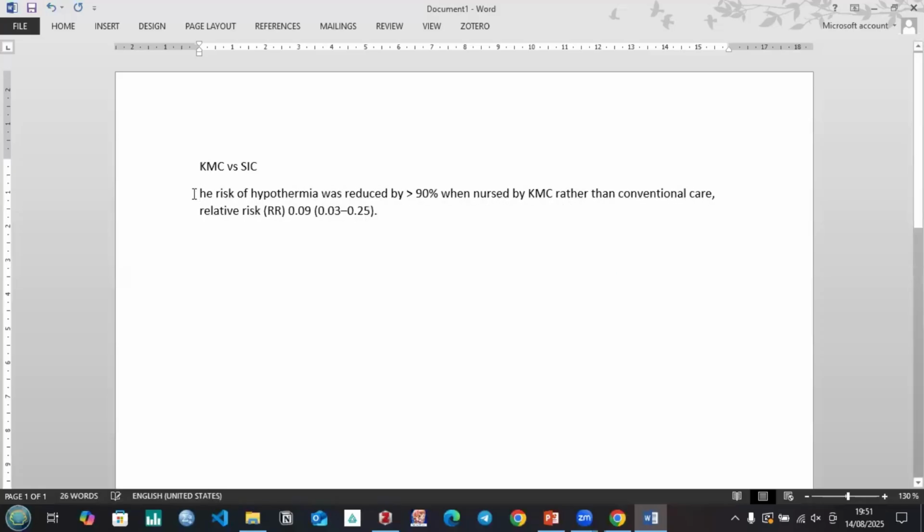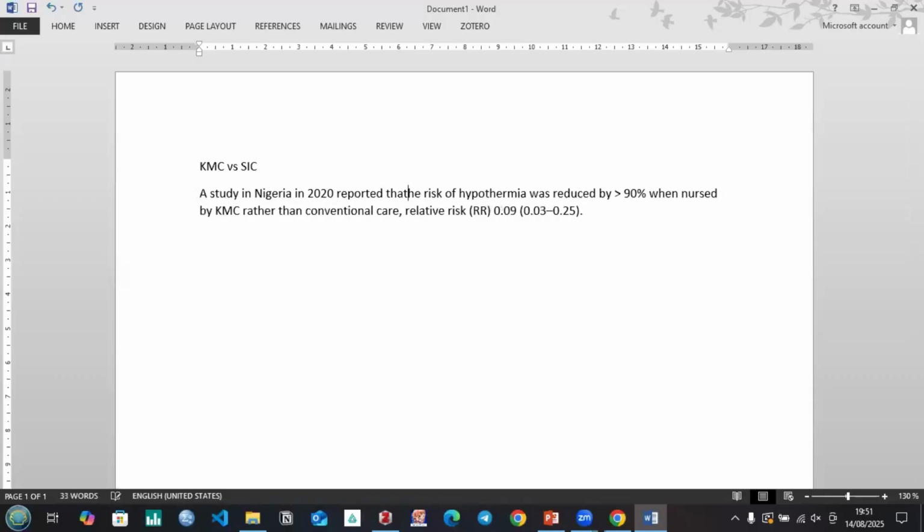So you can put like a study in Nigeria in, say, 2020 reported that the risk of hypothermia was reduced by 90%. This is rather than conventional care, with a relative risk of this and a confidence interval of that.